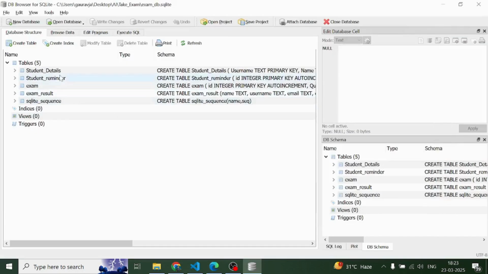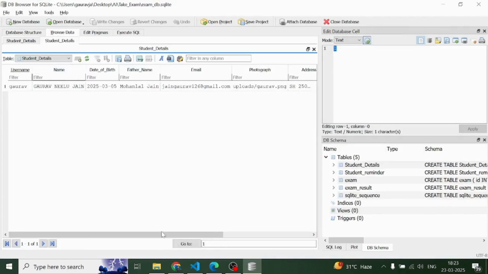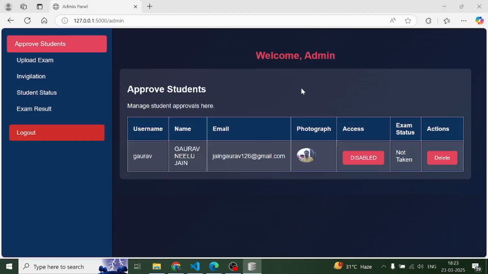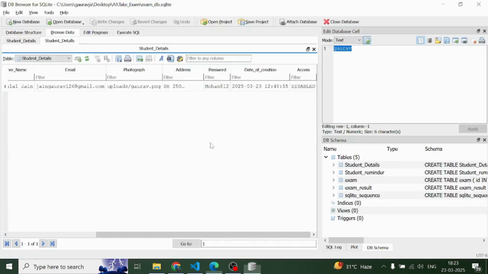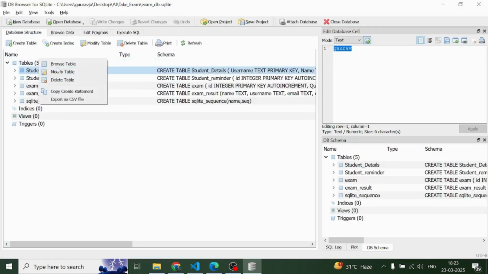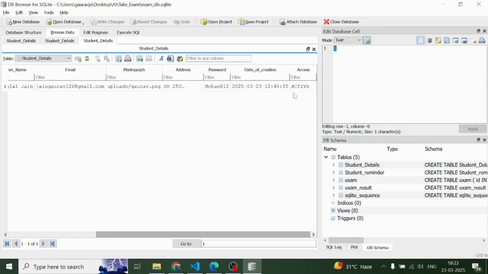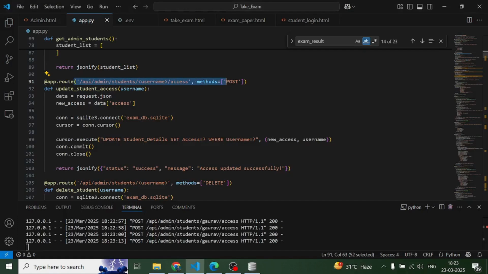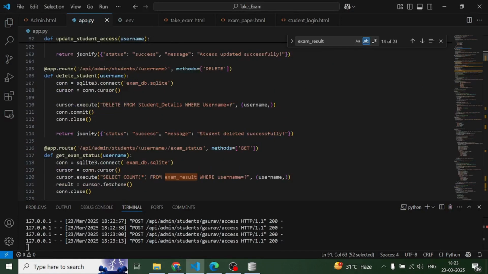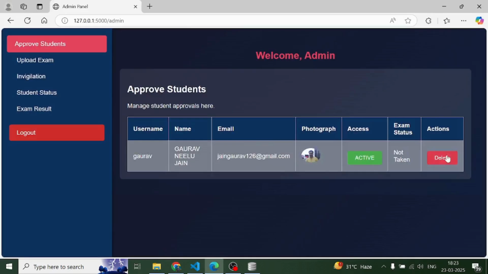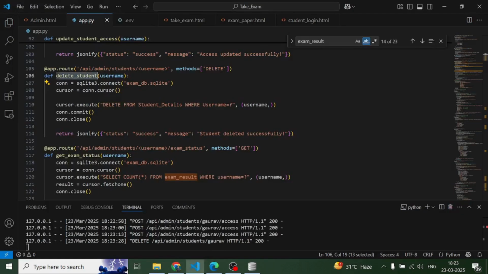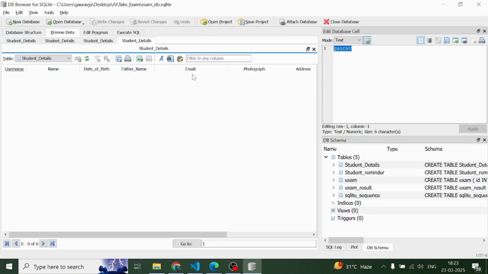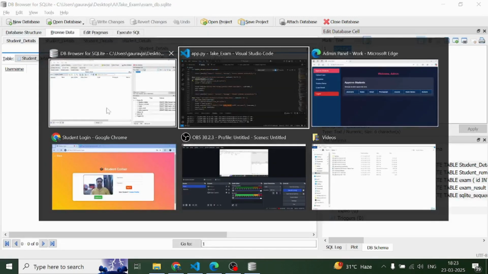So basically what is happening in the backend is the value of this access is disabled right now. Okay, now if I click here on active, if I browse it again, you can see the value has changed to active. Okay, so that is what is happening basically. Then comes this delete student. For deleting the student, I can delete the student like this. Right, now if I come here and simply browse it, I can't find any profile over here.